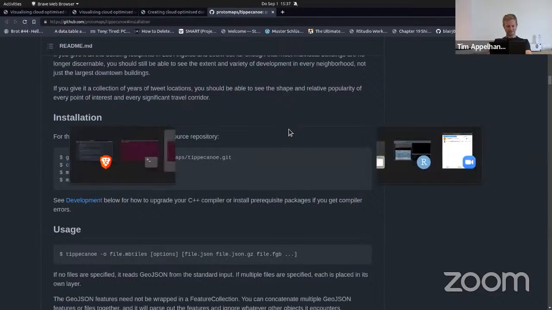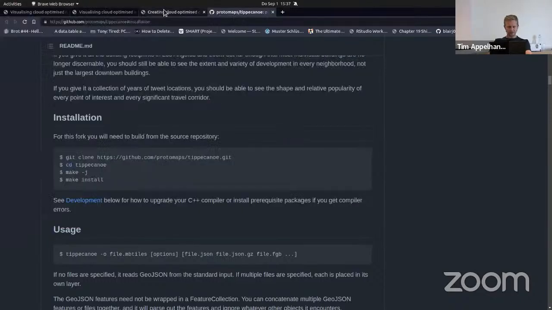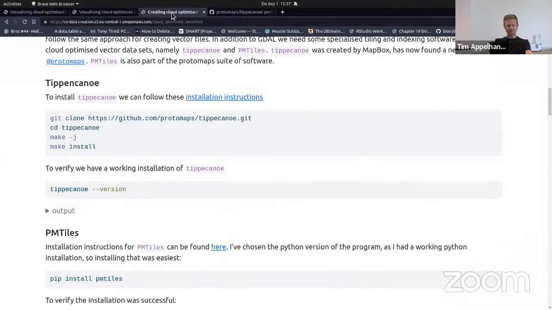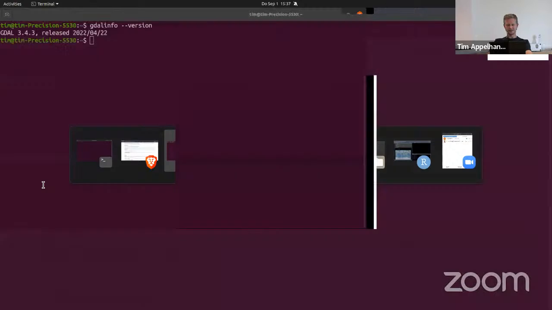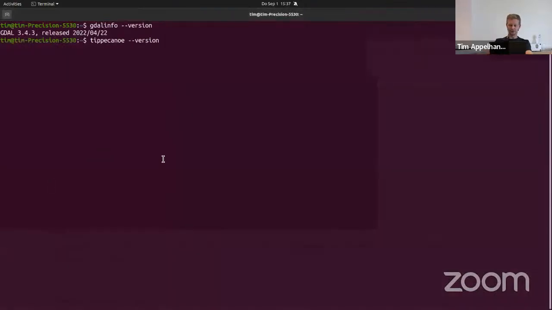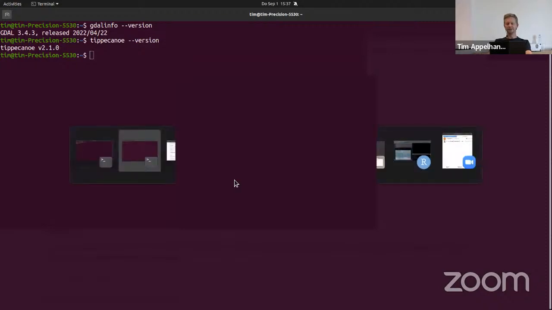So in any case, there we go. So if you have that installed, tippecanoe --version should give you a version information back. And if you see that, then your Tippecanoe should work as well.